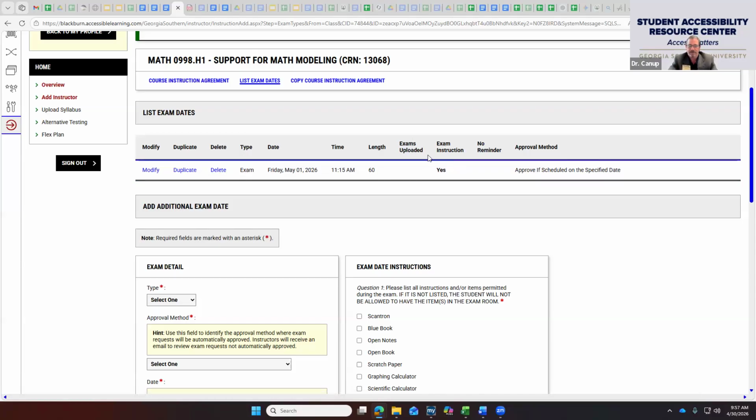And then notice right here, these 2 areas. Exam instruction, that tells us you've given us the exam details and completed the EPN. Exams uploaded, nothing is here. This means you've created the exam details, but you've not uploaded an exam file. So that'll just be a reminder for you: if there's an exam file that needs to be uploaded and you see this blank here, then you've still got some work to do. Then here's the no reminder. So if you chose not to have AIM send you the email reminder, then this will say yes here in this area. And then here is the summary of your approval method.